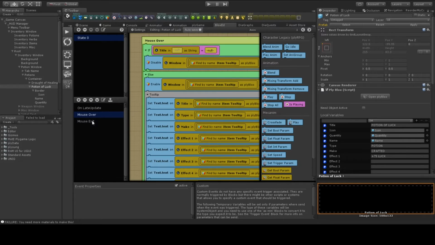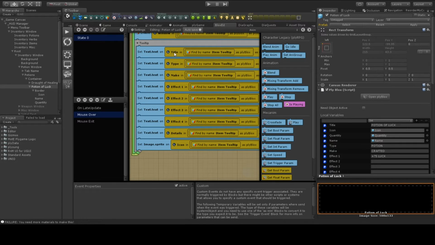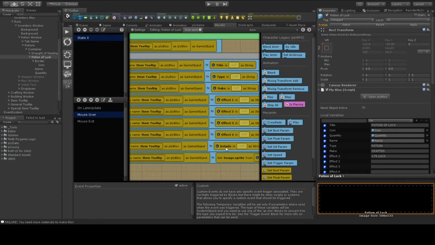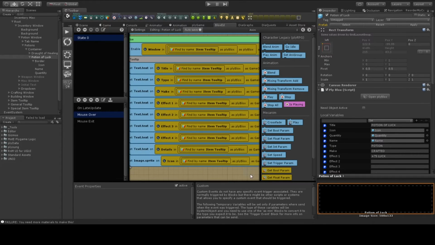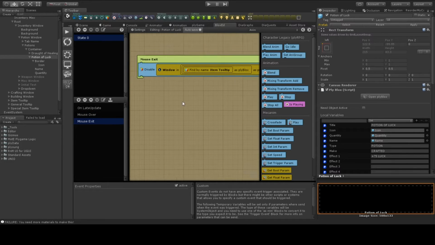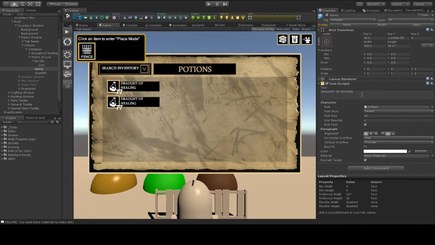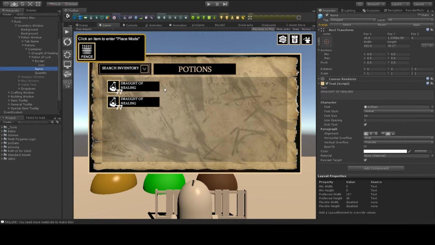The mouse over and the mouse exit are strictly just for the tooltips. Everything here is pretty self-explanatory. It's just setting the text and the elements on the tooltip to the things that we have set in here. And then this just disables the window. Other than that, all you have to do from here is set the name of the actual item, because remember, this was just for the tooltip. Now we have to set the name of the item in the inventory.